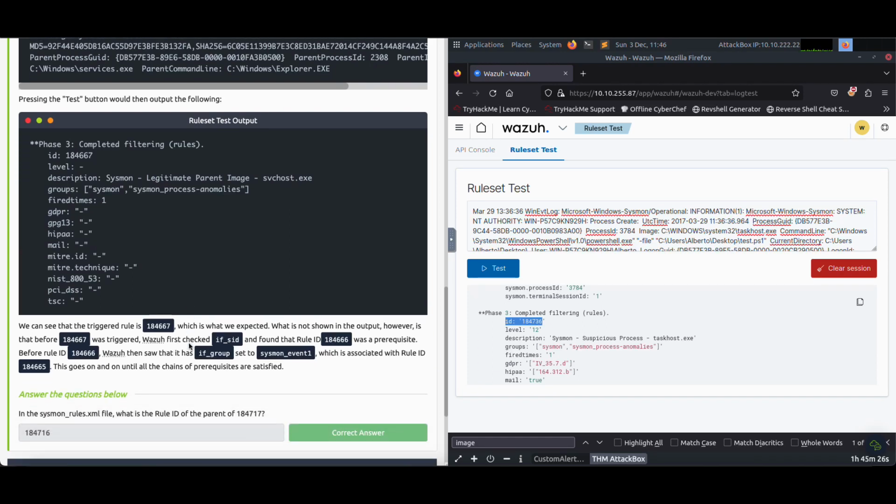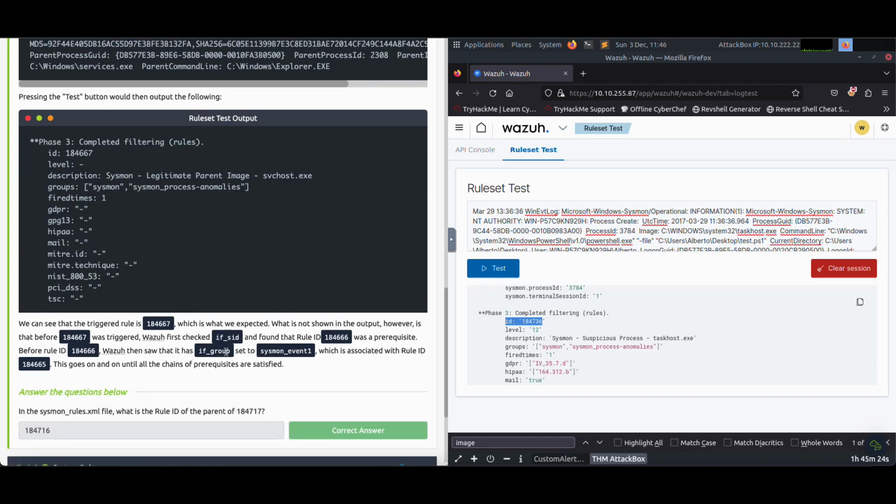Let's try to understand the things here. We can see that the triggered rule is okay, which is what we expected. What is not shown in the output, however, is that before it was triggered, Wazuh first evaluated the if_group. So in the Sysmon, what is the rule ID of the parent?